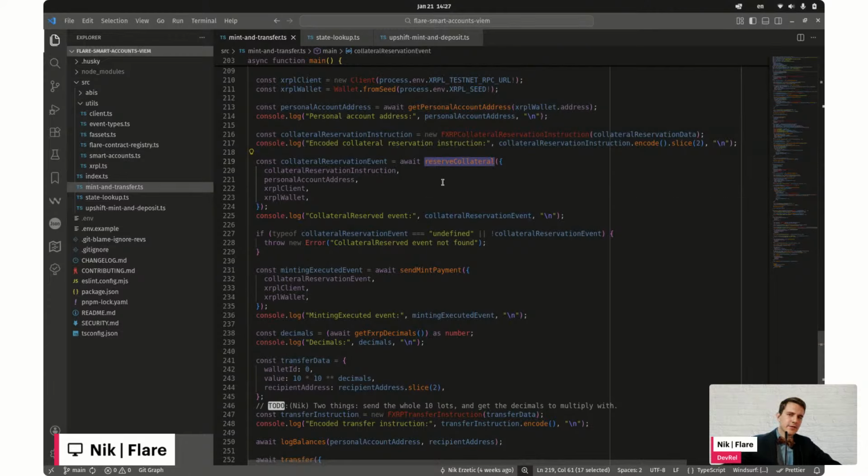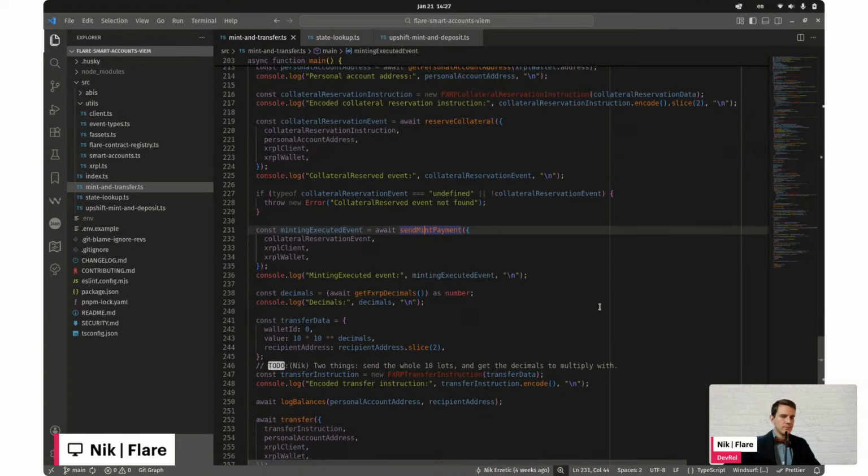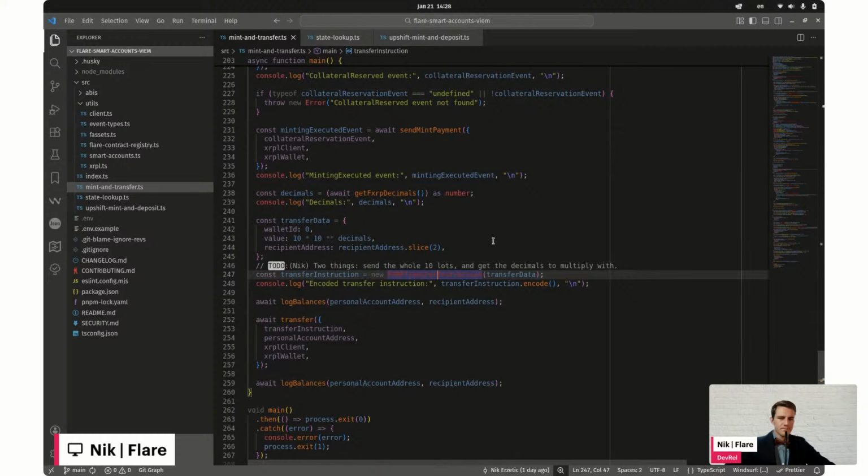Once we have reserved the collateral, we get the necessary information that we need to make the mint payment, and so we also send the mint payment, and then we need to wait for some more for the minting to be executed before finally we can send the transfer instruction.